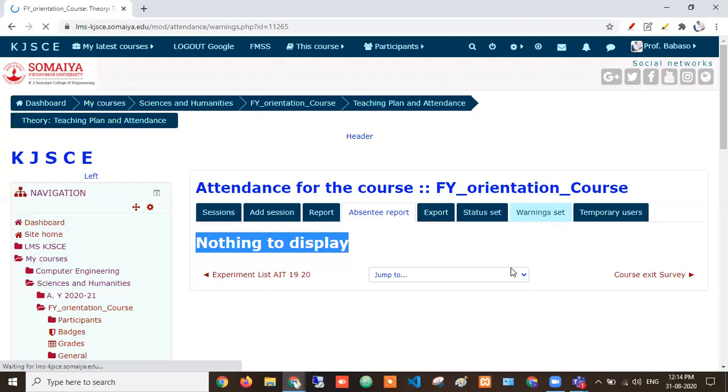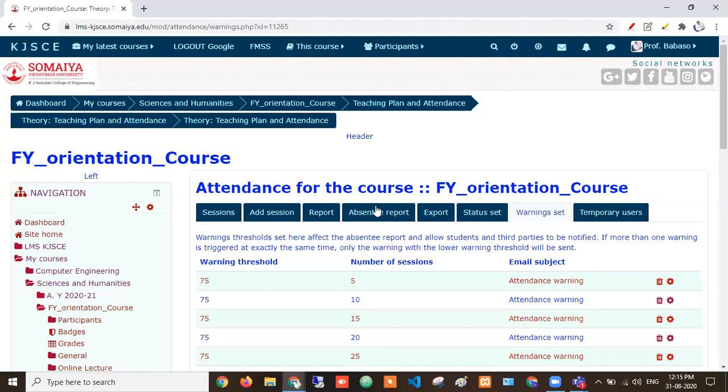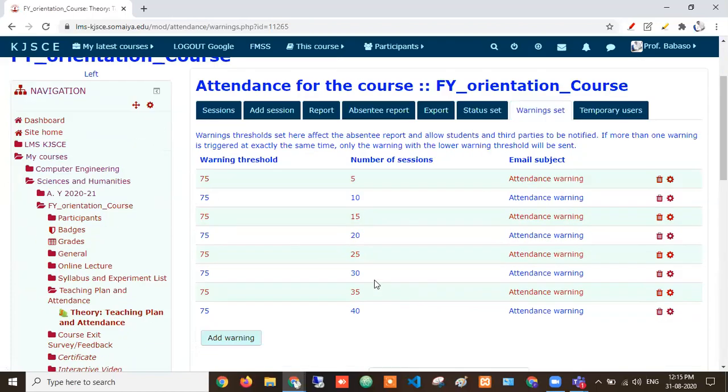Automatically, after 5 sessions, LMS will calculate the students below 75 and those details will be added here in the absentee report. And you can see the below 75 warning threshold here. After 5, after 10, 15, 20 sessions, LMS will automatically send them the attendance warning. Your attendance is below the threshold. For the same mail you want for that session, just edit and add your email ID. And here you can export all the attendance.